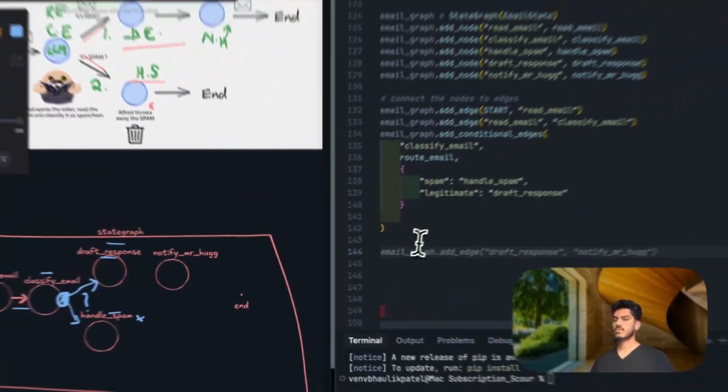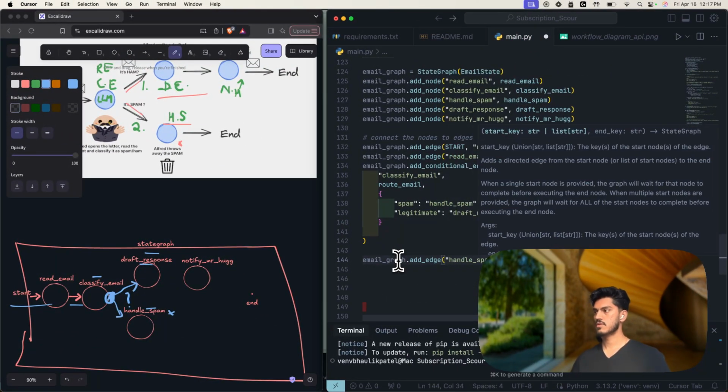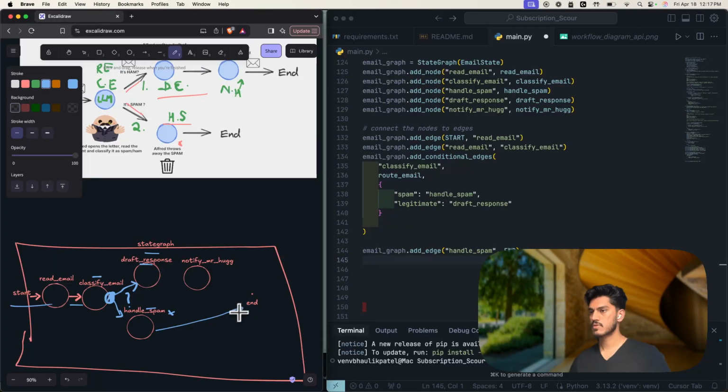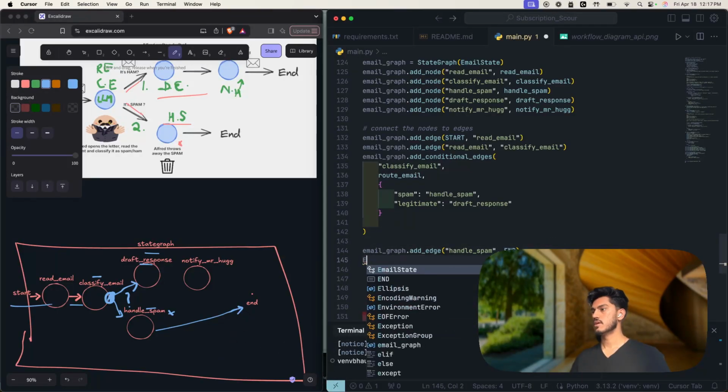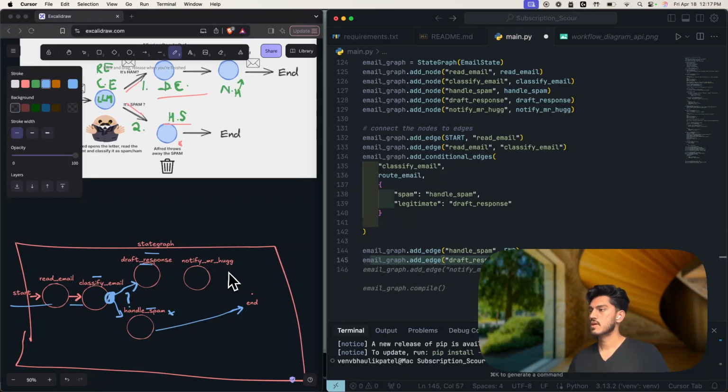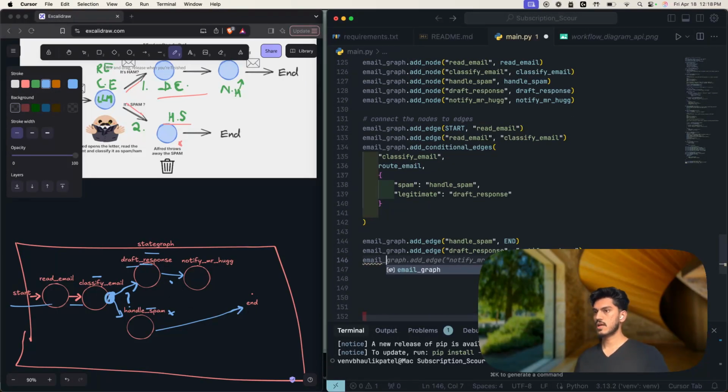From there, we add the final edge. And how do we do handle spam? From handle spam, we go to end directly, which marks the end of the graph if it's spam. We also connect draft response and notify Mr. Hug, because there was no connection there. We don't want to leave the nodes hanging. And then there's one last one, where we want notify Mr. Hug to get to the end. And that's how we complete the graph.